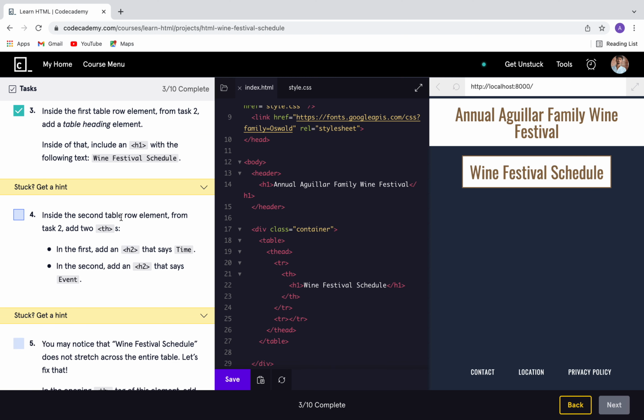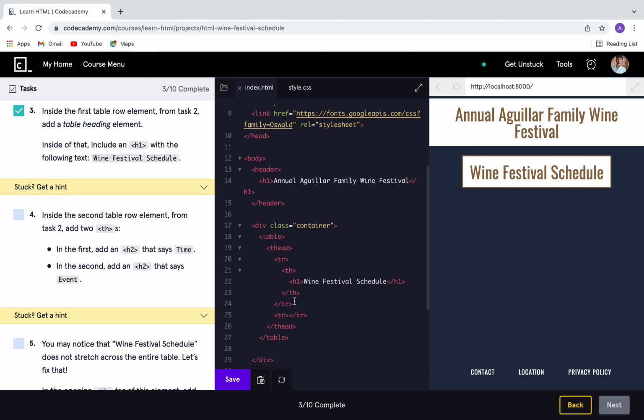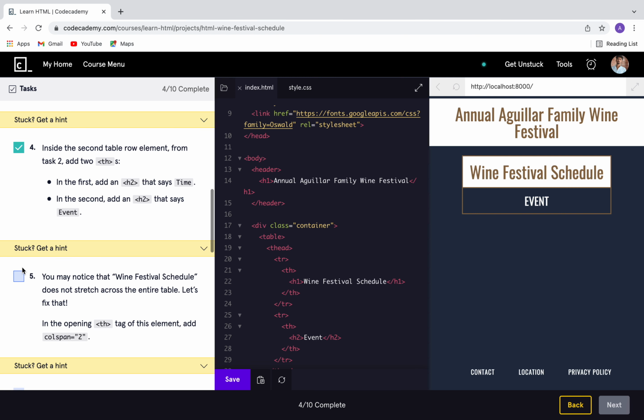Now inside the second table row, we have to add th. Okay, now in the second row, we add the second heading, th. And in this we have to give h2, so we'll give h2. We've given h2, and in this we have to say event. I've given this event. This one is done.